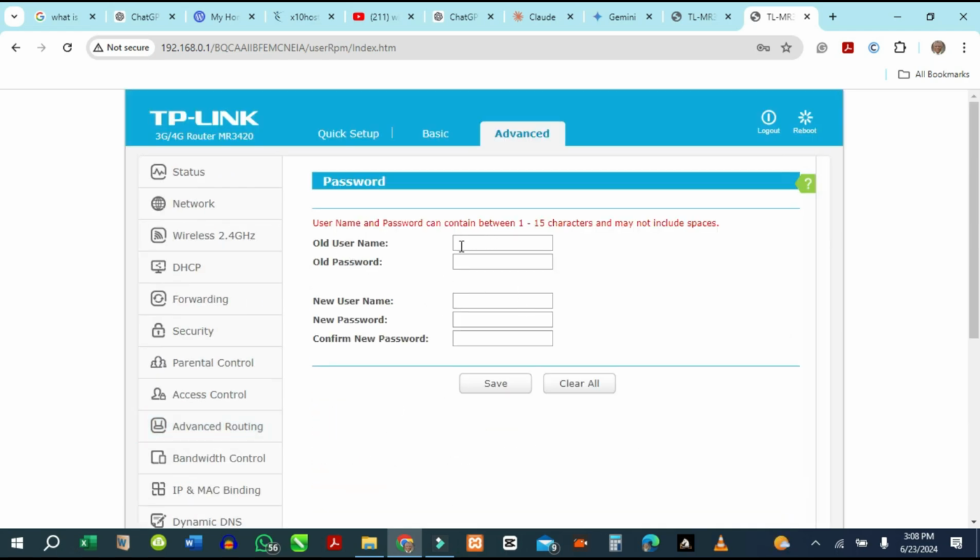Here you put the new password. We know that our old password is admin, so we'll put admin. Then our new password can be anything. We can type the new password here.